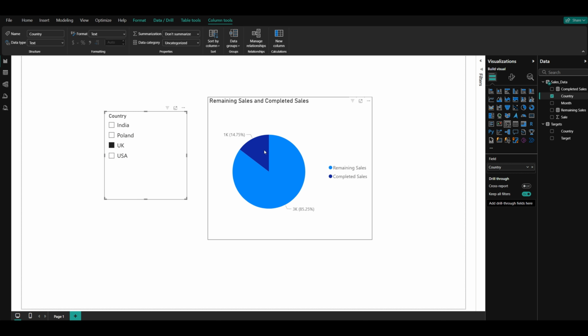And the number format, the colors, everything can also be adjusted.